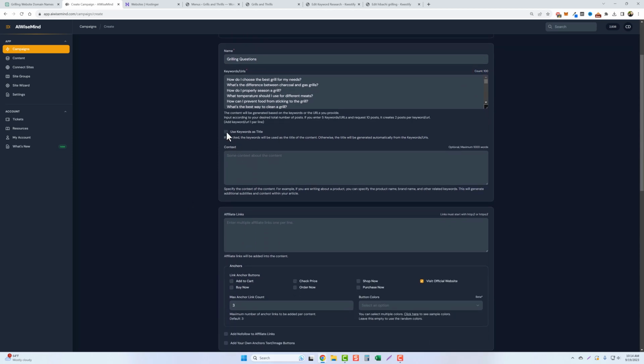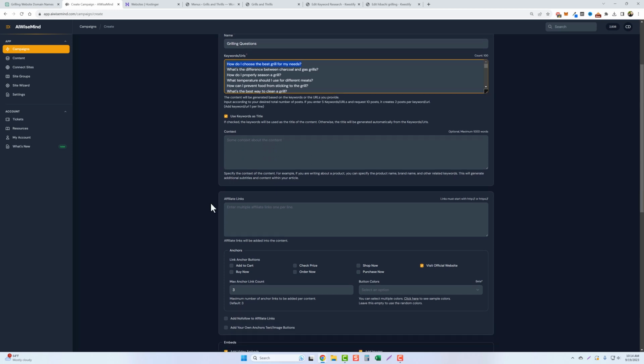And then I'm also going to use these as my keywords. So basically what this is going to do is it's going to take every one of these and create an article from it. And it's going to use these keywords as that article title. So it's very well optimized. This is a context box. I'm not going to use it. I rarely ever use it.